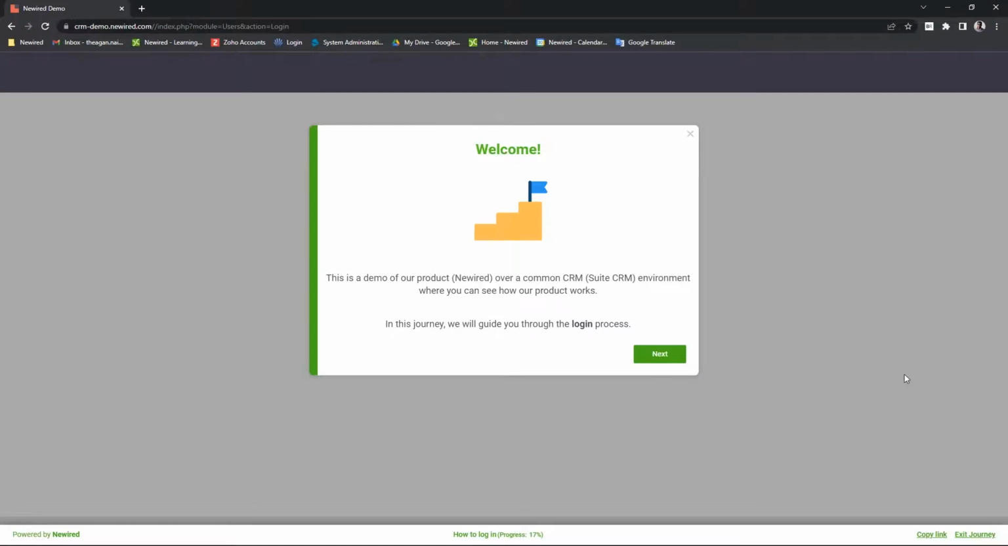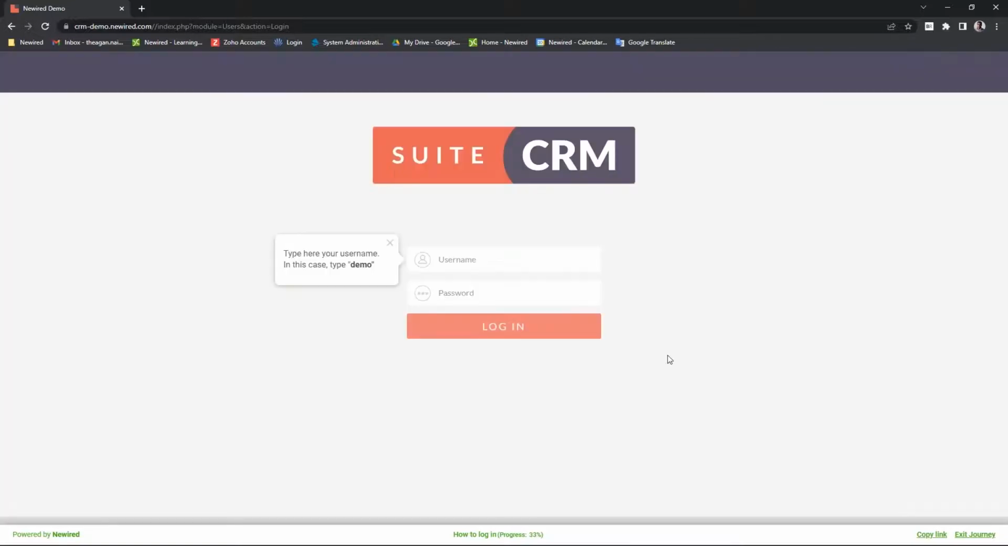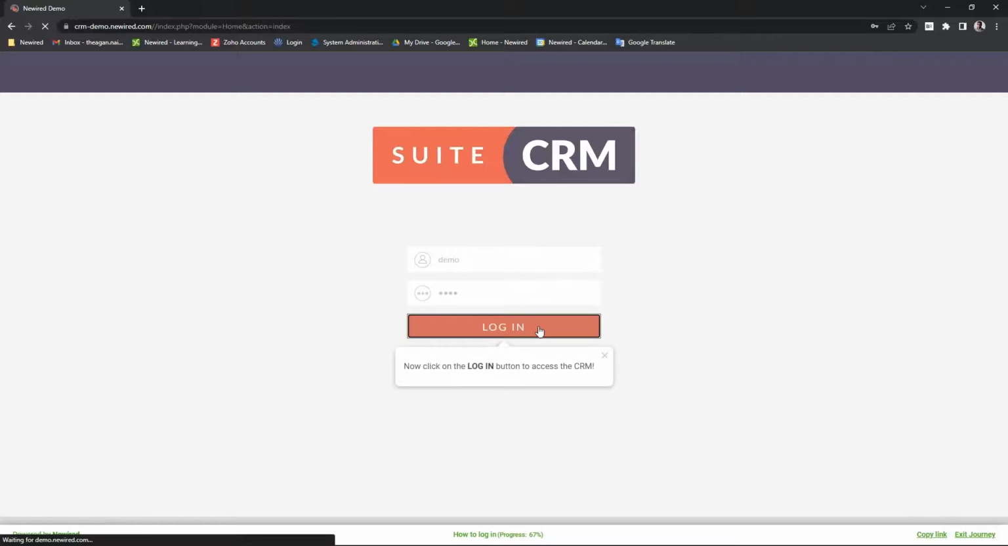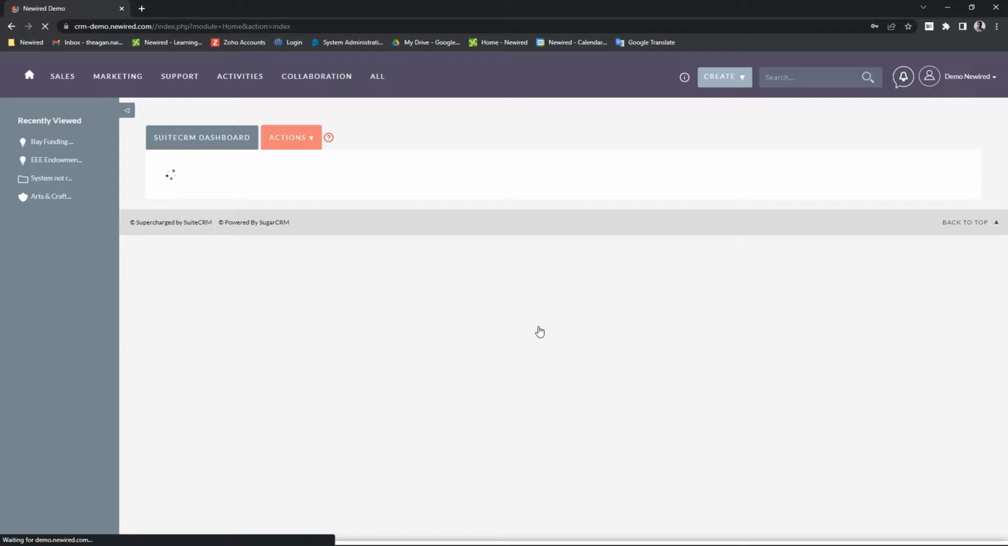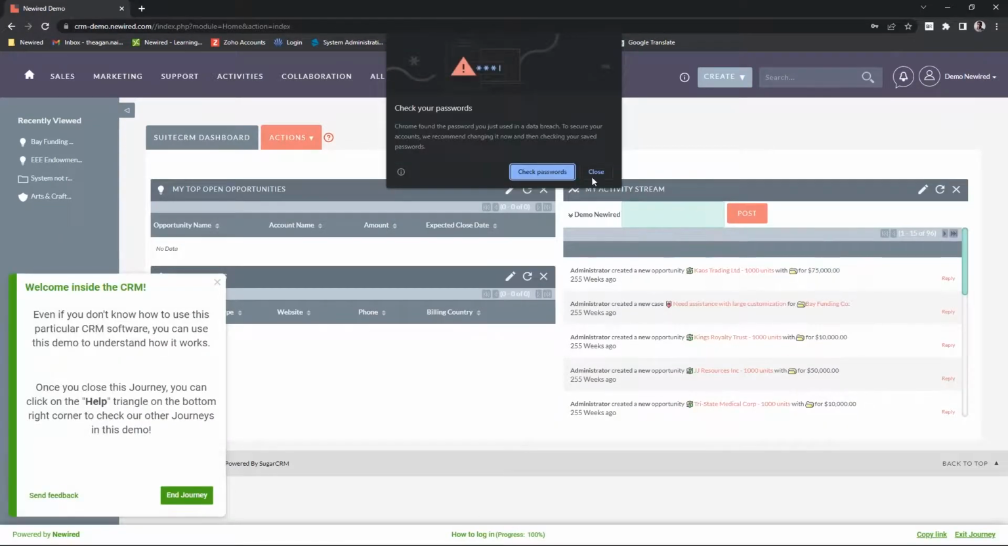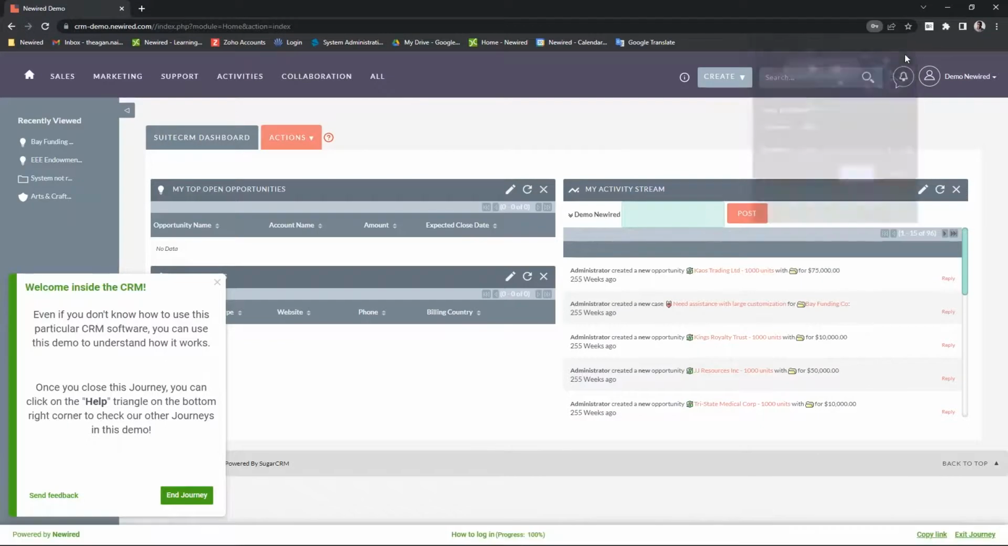So already we have Newired showing up as an automatic response to welcome new users. They can be guided through the login process. This is an optional setting that can be changed. So it immediately kicks off a journey asking us to start the login process, and we are able to get into our CRM site. We are then given a second instruction: welcome inside the CRM, it gives us some options for help in the triangle, and you can also send some feedback if you need more help.